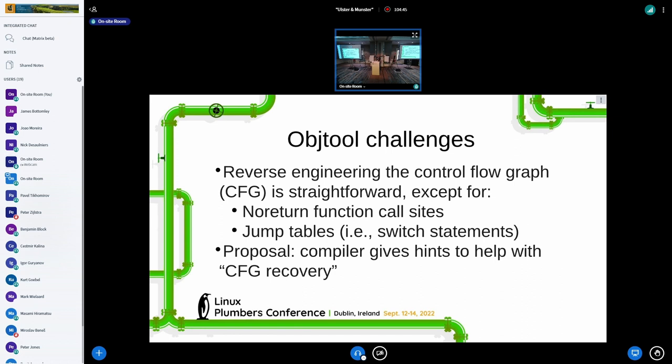So objtool has been doing this for maybe 5 years or so, and it's very good at it, but it has to hack around certain things. It has trouble with a few places. One of them is the detection of no return function call sites. After the call site to a function that doesn't return, the compiler optimizes out the instructions after the call, and this throws objtool for a loop, because it really needs to know that. So that's one challenge: the detection of such no return functions.